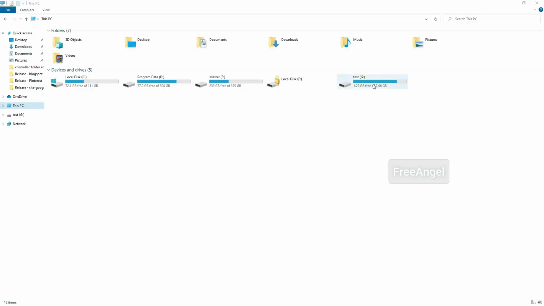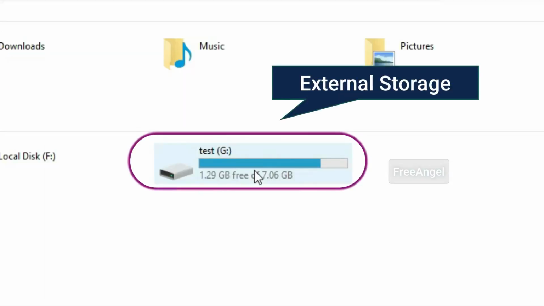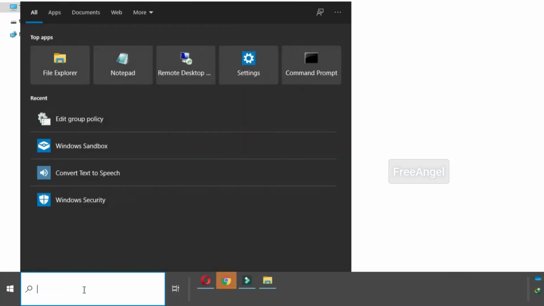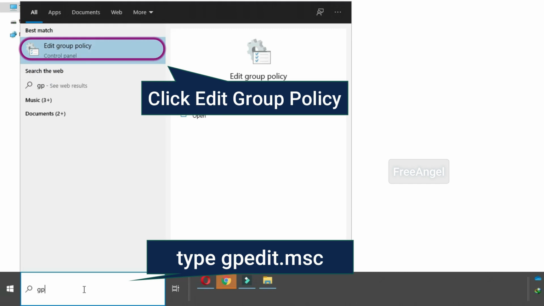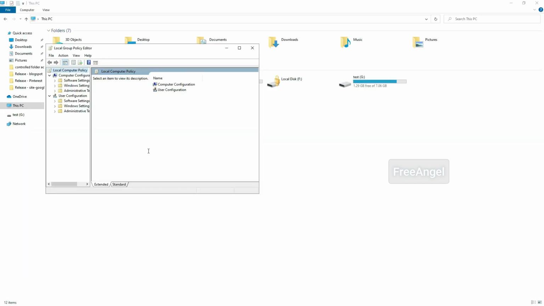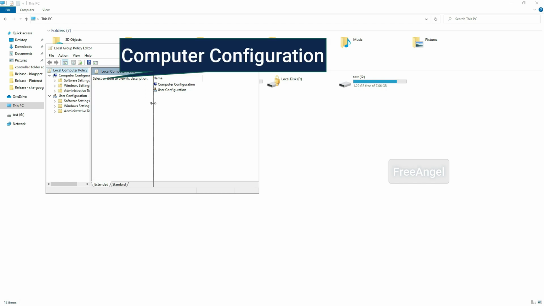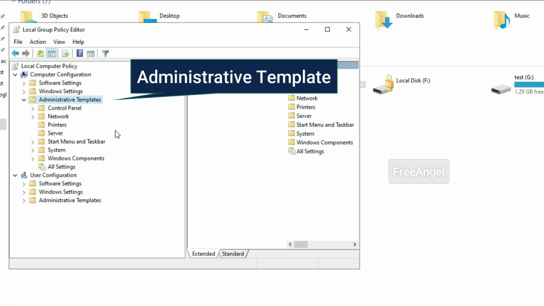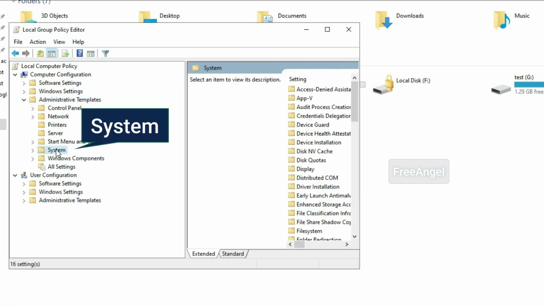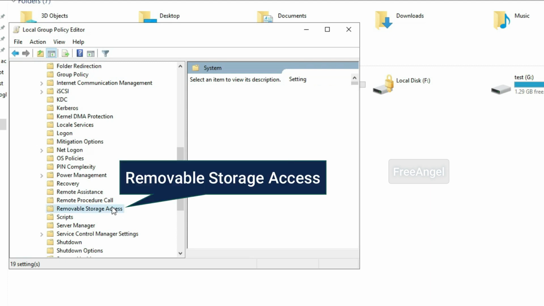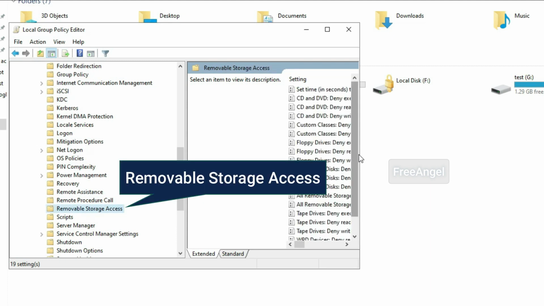The easiest way to prevent users from accessing removable storage is using the Local Group Policy Editor. Open the Local Group Policy Editor. Browse the following path: Computer Configuration, Administrative Templates, System, and Removable Storage Access.